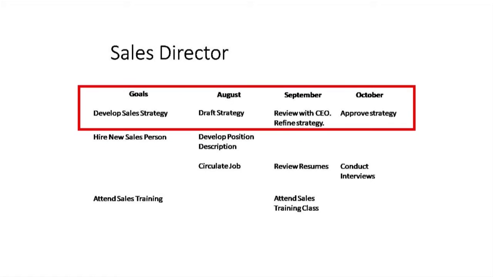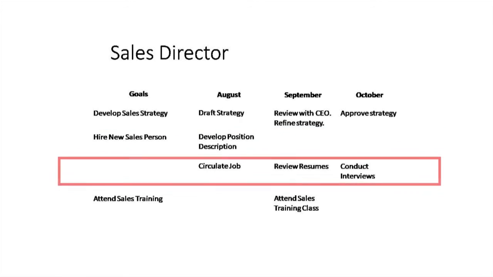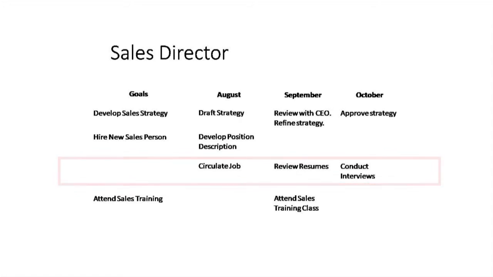They say, we're going to develop a sales strategy, and in August we're going to draft it, and in September we're going to review it and refine it, and we're going to approve it in October. We're hiring a new salesperson, we're developing a job description, we're going to create and circulate the job, review resumes, conduct interviews. Is that enough? Is that what you typically see? If that much, right?